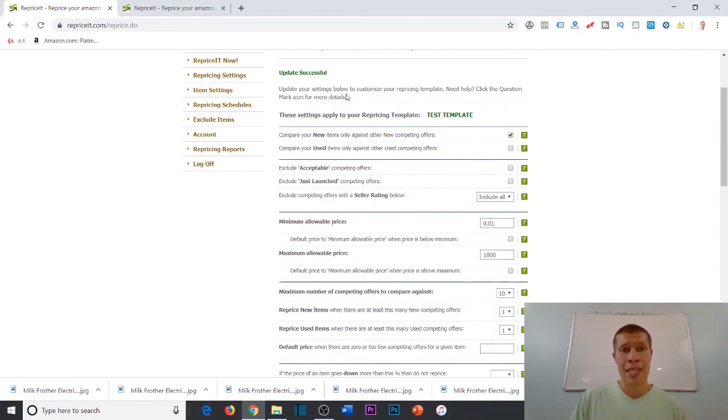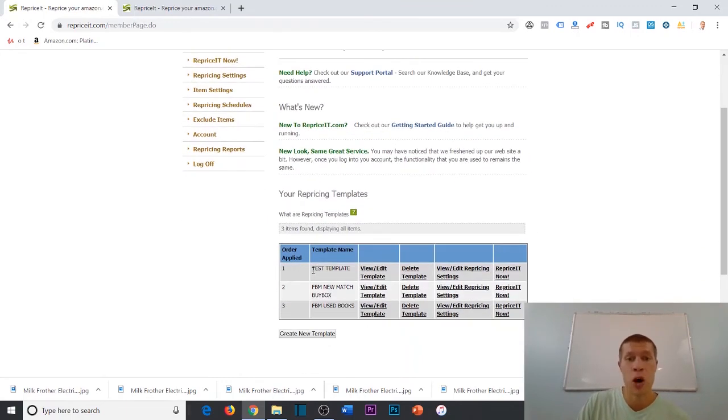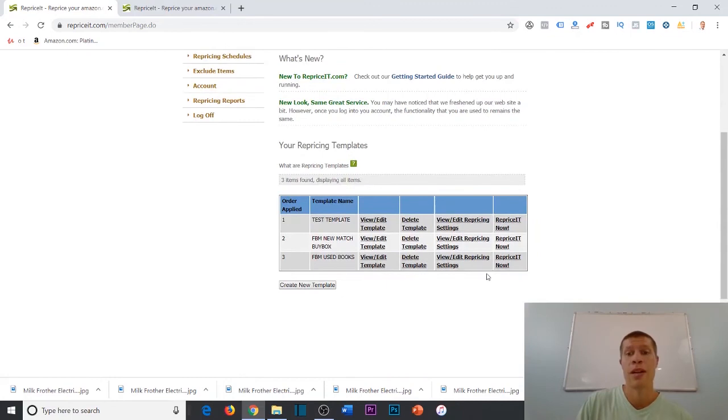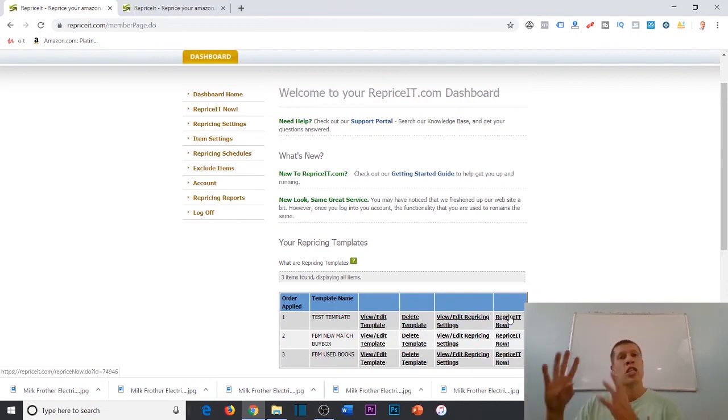And the way that you can test it, see update successful. So now we go back to our dashboard and you'll see that, okay, the test template is good to go. Now the way that we could test this, because we didn't click that, right? So when we hit reprice it now, it's not actually going to make the adjustments in Seller Central. It's only going to provide us with the repricing report of what would have happened.